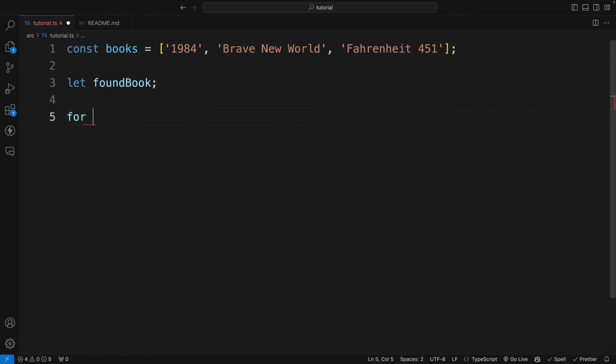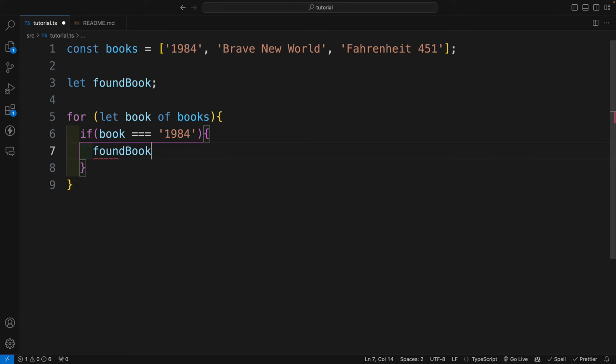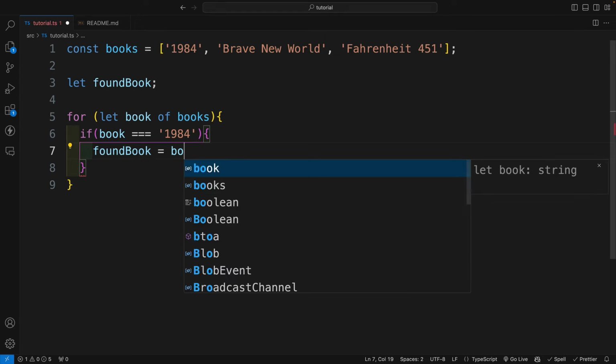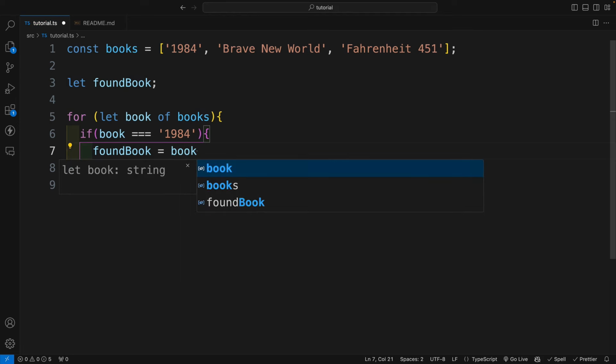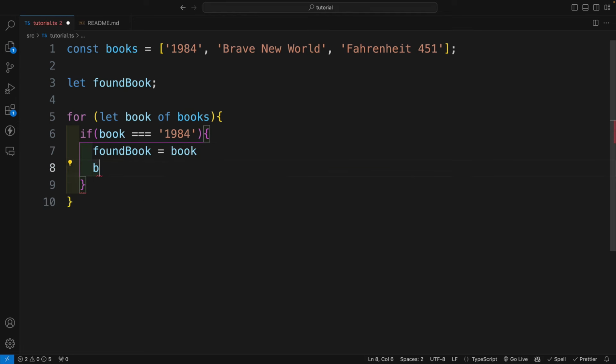So first, let's set up the loop. I'm going to go with a for of loop. So let book of books. Then we're going to set up the condition. So if book, and I think I'm going to go with the first string over here. So I'm going to go with 1984. If that's the case, then found book is going to be equal to a book. And we're also going to break out. So let's add the break keyword.